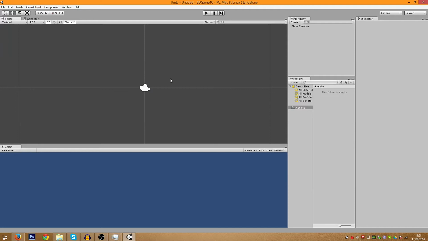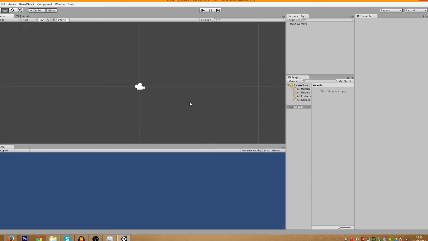So, in the first episode, what we're going to do is create our scene. Our scene's going to be very basic. As you can see, we're just going to have a floor, a wall, another wall, and then some spikes that we're going to collide with. So, I guess let's begin.